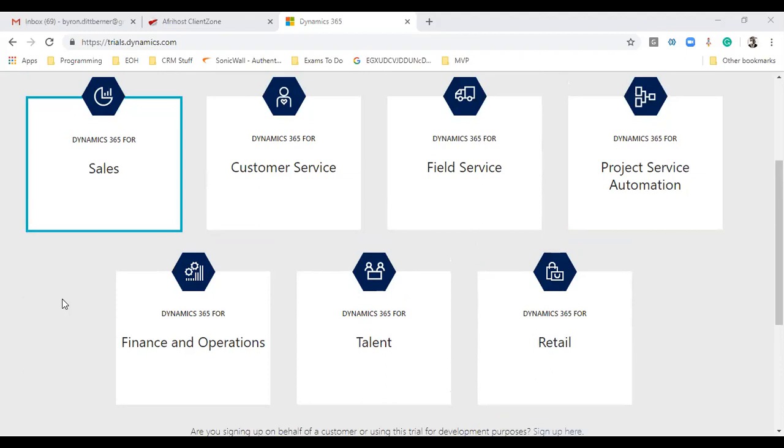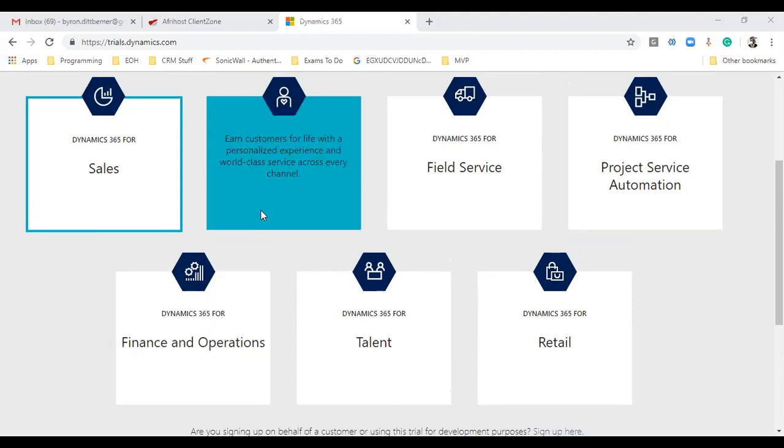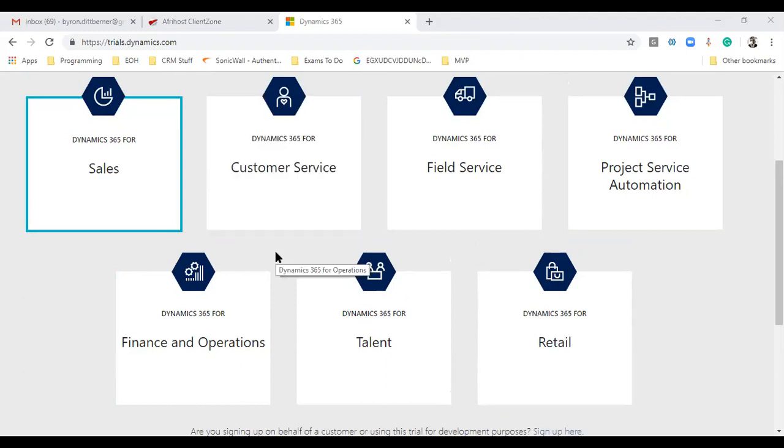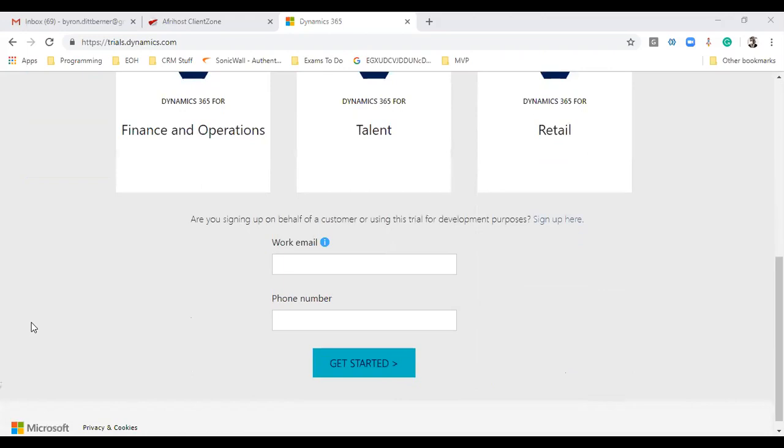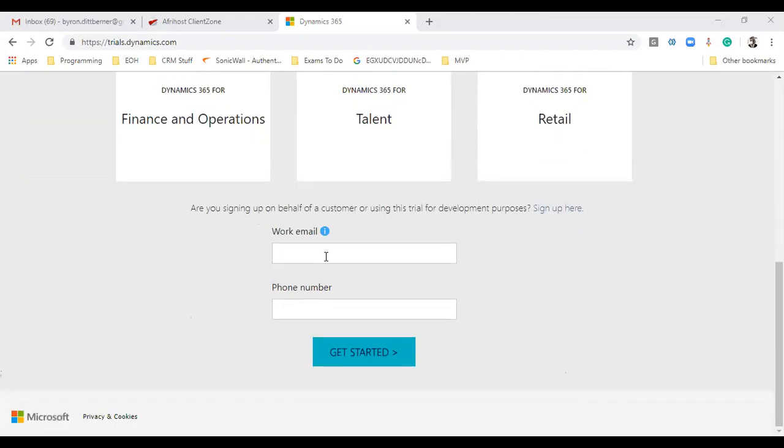So in other words, if your customer has Finance and Operations running, and I go and deploy, for example, Customer Service, then whatever I do in Customer Service is going to communicate with my Finance and Operations application. All right. Now, when you scroll down to the bottom here, it's got work email and phone number. Do not fill this in.